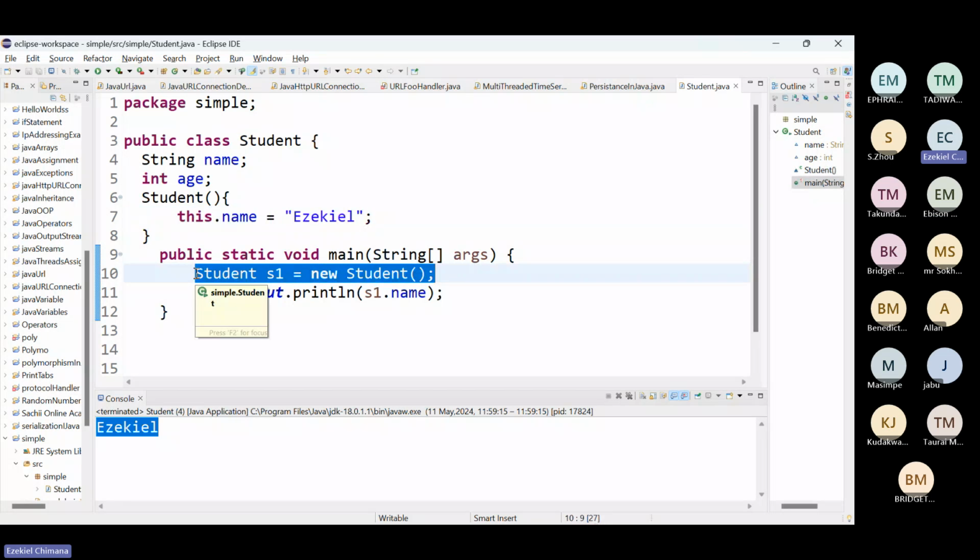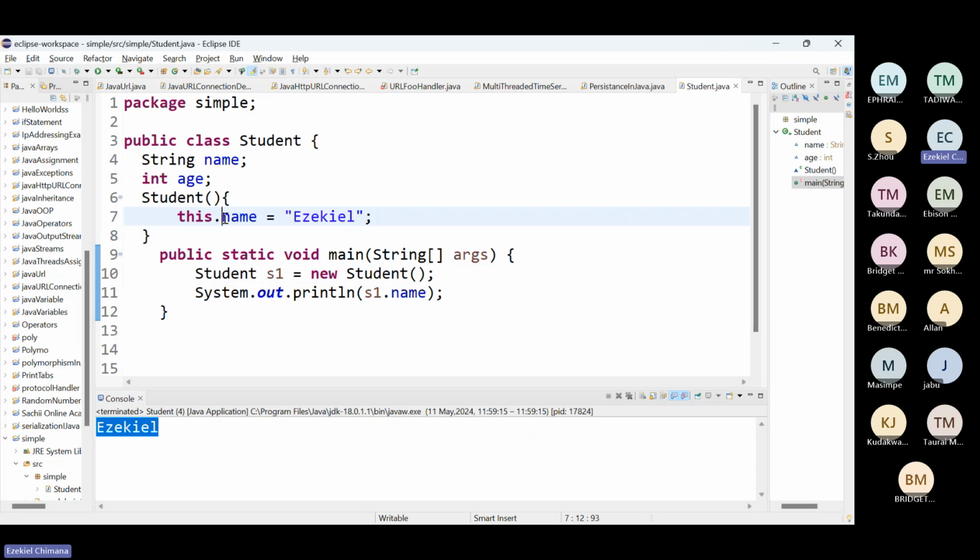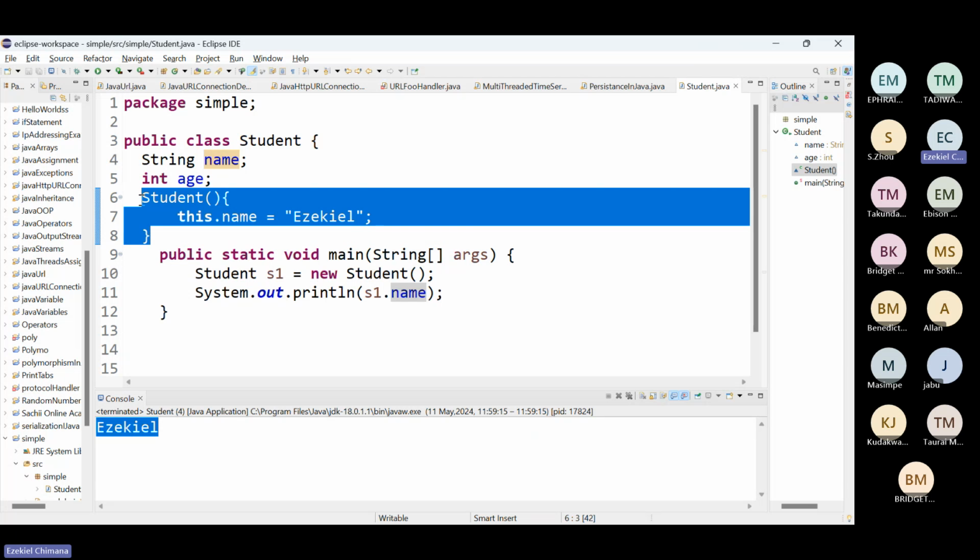Whenever you create a new object, remember there's a constructor which is going to be executed. If you didn't provide one, Java will provide one for you. It's as simple as that. This is what we call a constructor in Java, but this one is a default constructor.